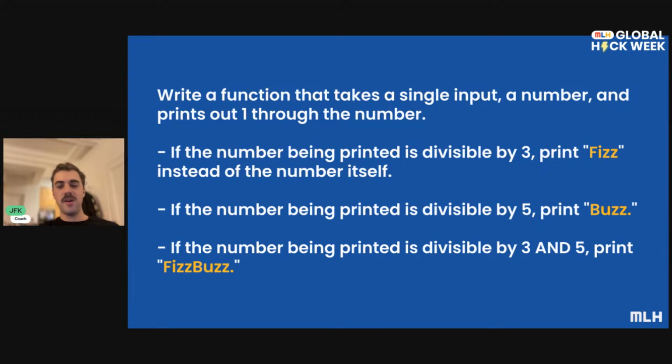If it's divisible by 5, we print buzz instead of the number. And if it's divisible by 3 and 5, then we print fizzbuzz. And the reason why this tends to be a pretty fun one is that there's a bunch of ways that you can really overcomplicate this, or also ways that you can end up with solutions that aren't particularly optimized.